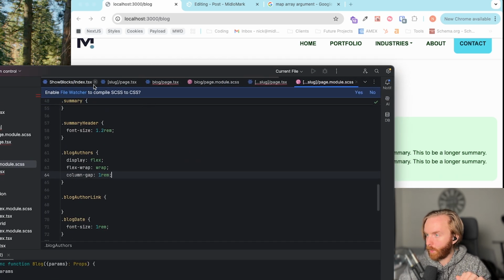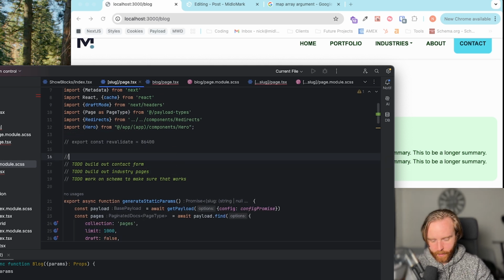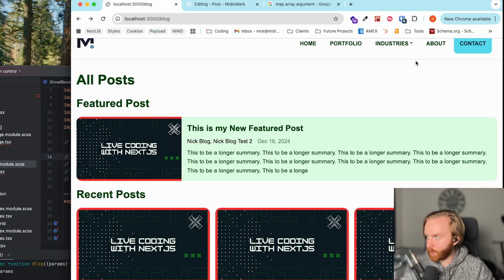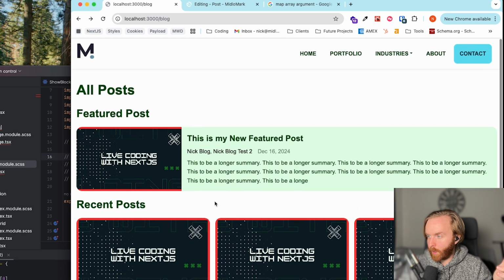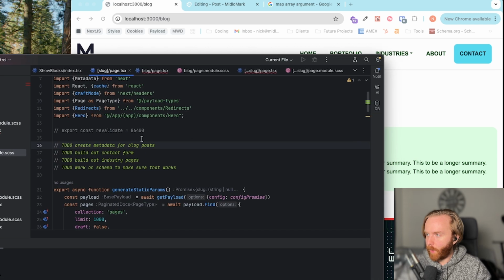So if we go to our to-do list here, we built out the main blog page. So now the next thing to do is to create metadata for blog posts. And we already got all that initialized with our SEO plugin. So eventually we'll get to the contact form and the industry pages and everything in there. But what we've done so far is some pretty good work in our blog pages and in our index page here. So hopefully all of that tracked, like it's a good way of getting this done.